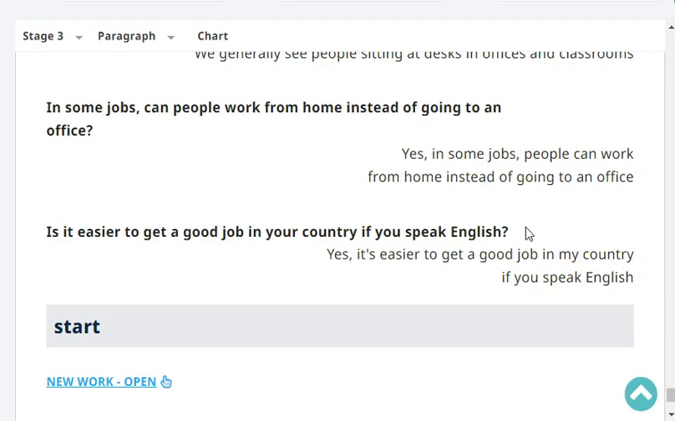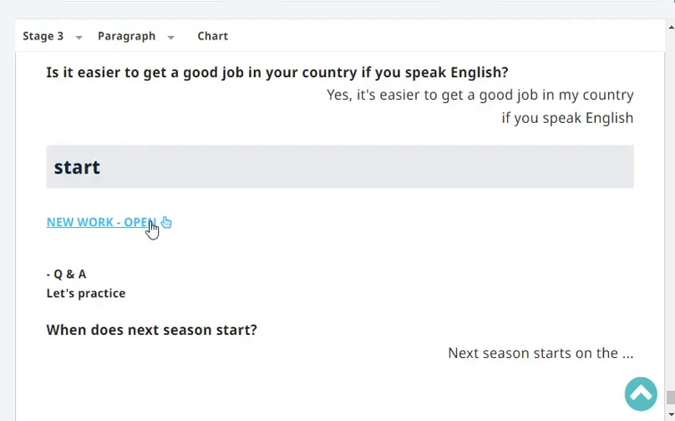Is it easier to get a good job in your country if you speak English? Yes, it's easier to get a good job in my country if we speak English. Very good.